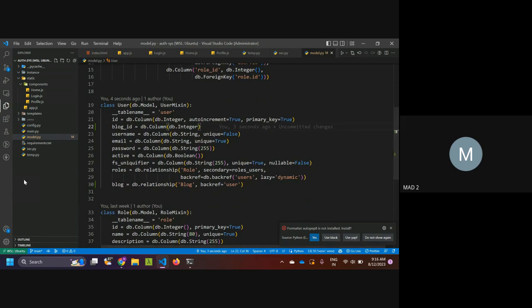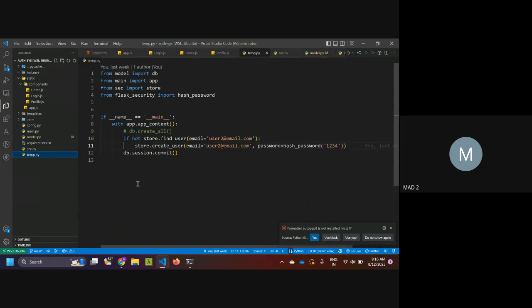And then let's go to the temp.py, where we are going to use. I have deleted the database. I'll then uncomment this preview.create all, which will create all the tables in the database. If not store, find user2.email.com. I'll create this email, and I have committed the session now.